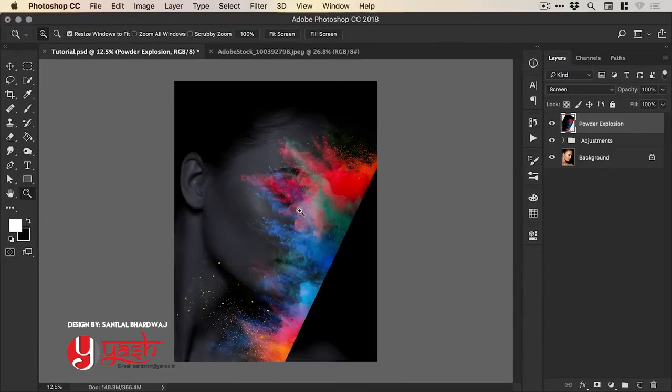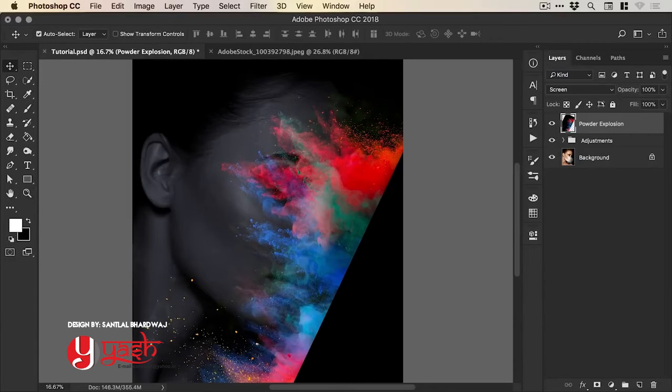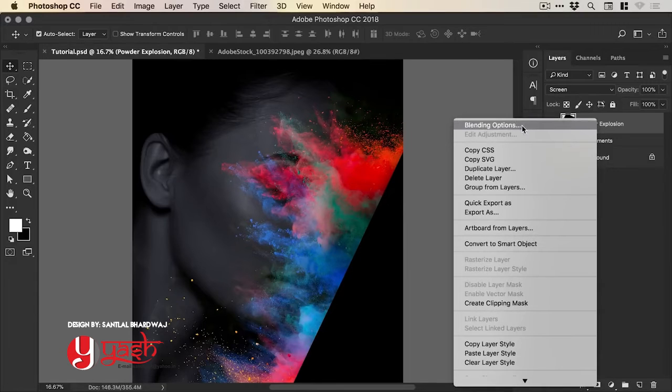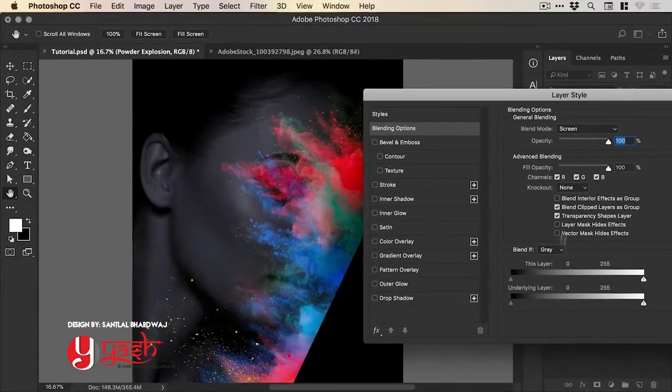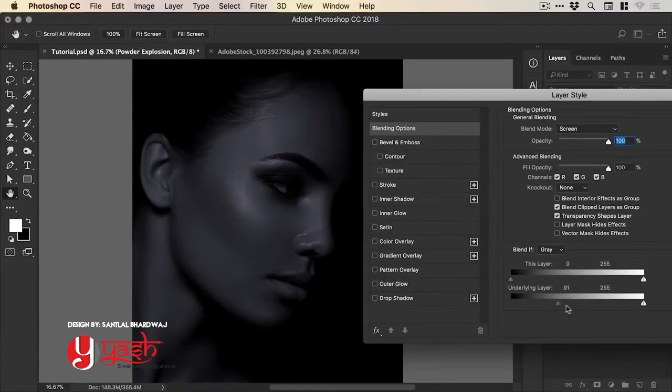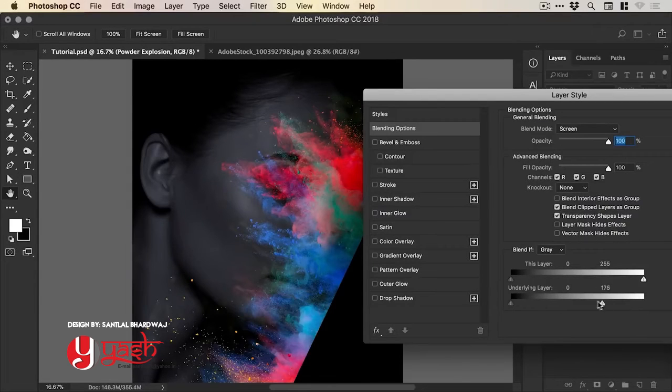Now you can see the color is very, very clearly on top of the image. We can't see the eye, the lips, anything. So it's covering most of our image. What we can do, however, is right click on our powder explosion layer, go to blending options, and I'll just move this out the way. And you'll see here we have the blend if section. Now we can grab these sliders and drag them, but it doesn't do anything particularly pleasing to the eye.